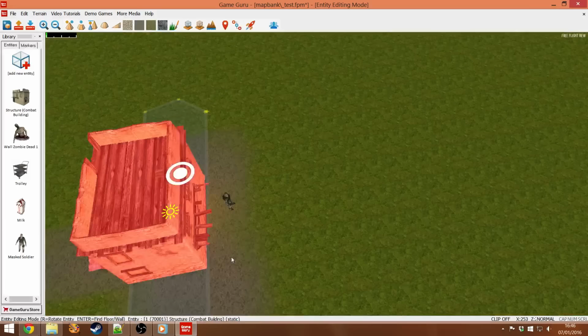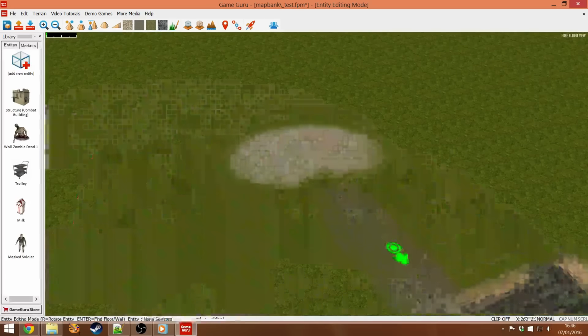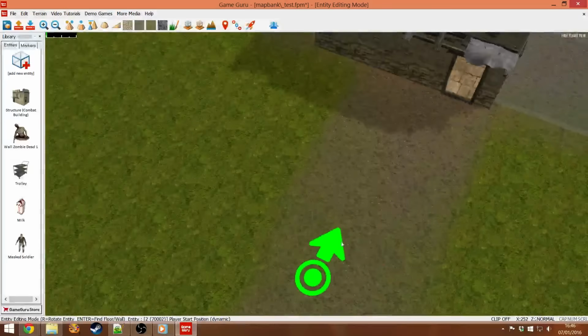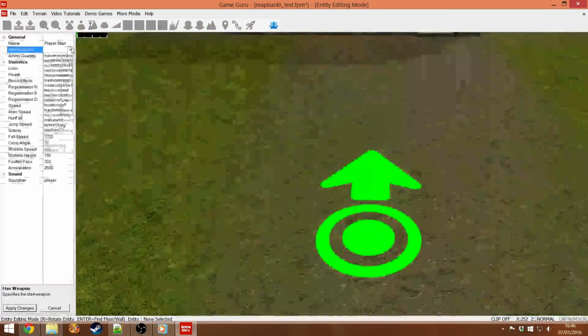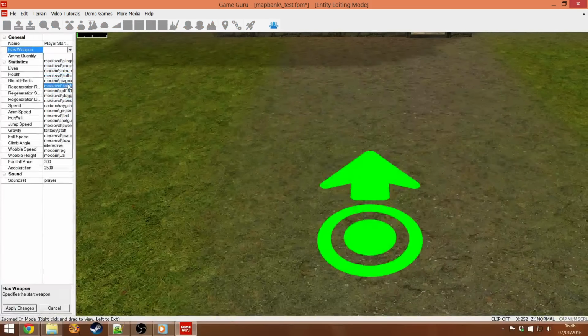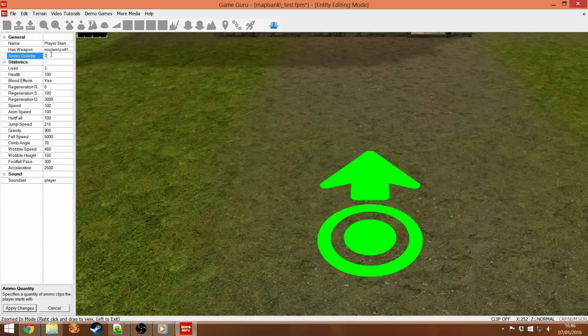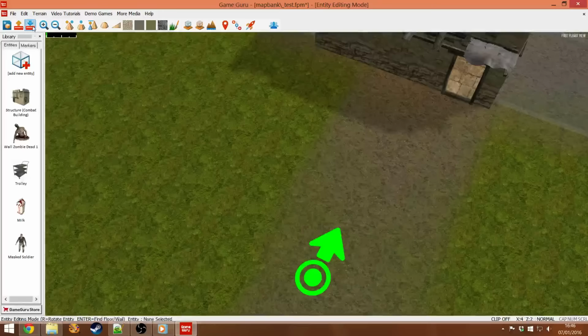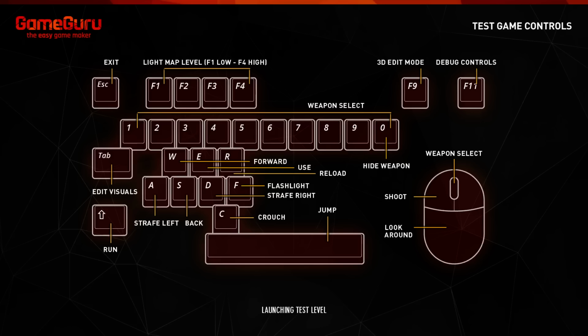Apply that. I'm thinking it's going to get really annoying if we can't defend ourselves, so I'm just going to give myself a weapon. What should we give ourselves? The Colt 1911 will be fine. Extra health. And then save. Always save. Save early, save often.